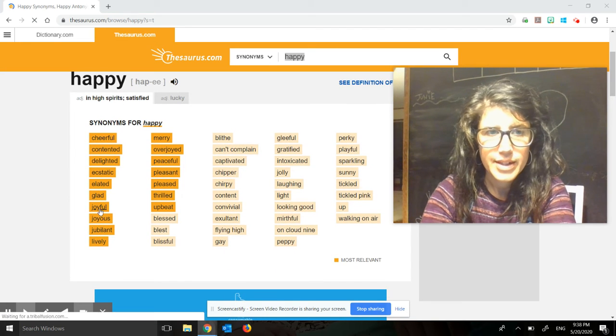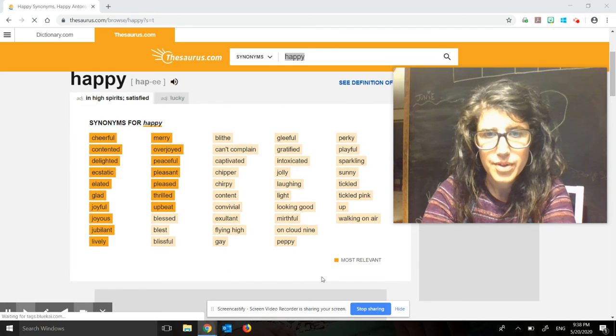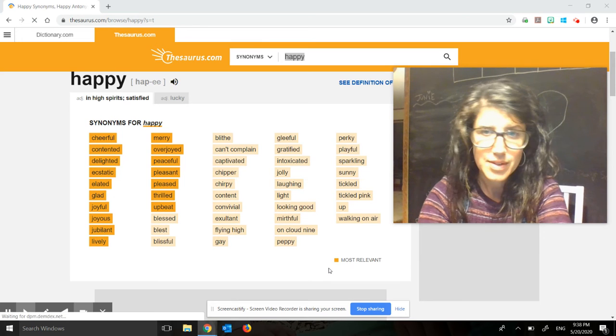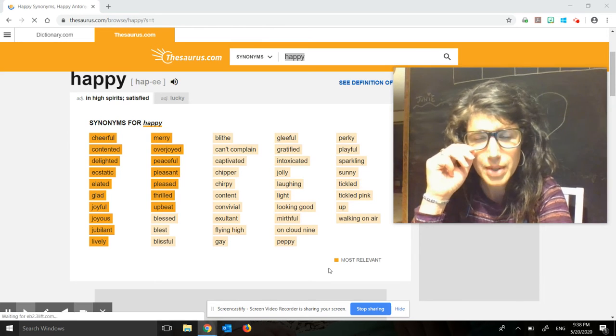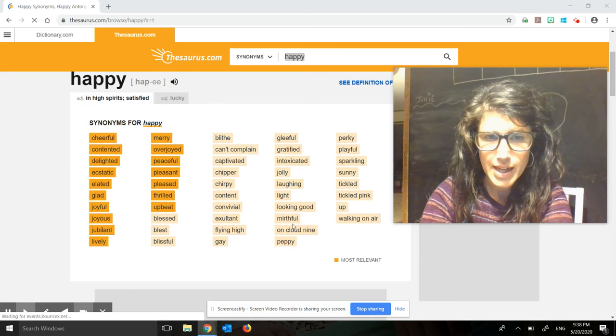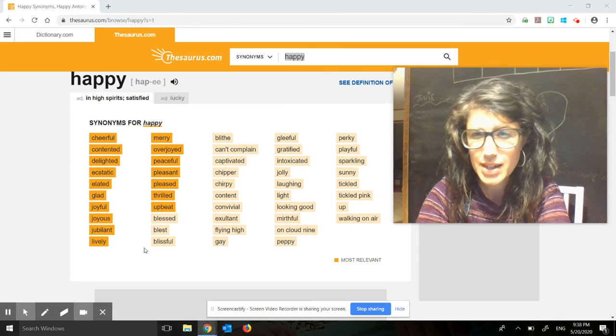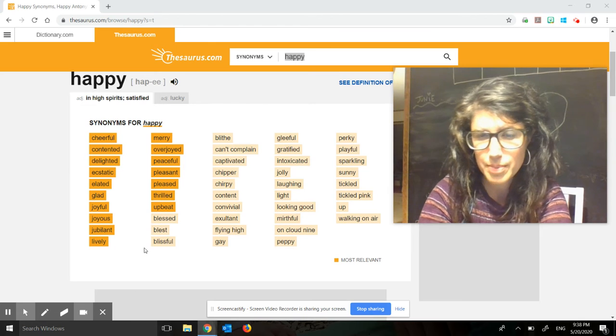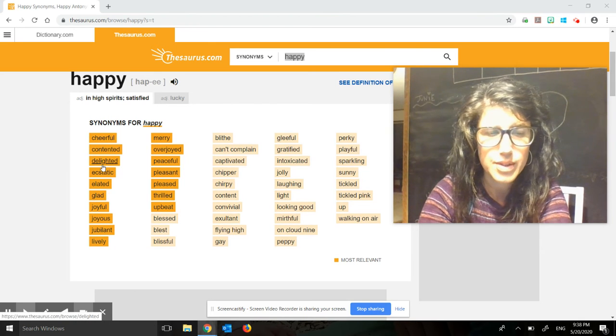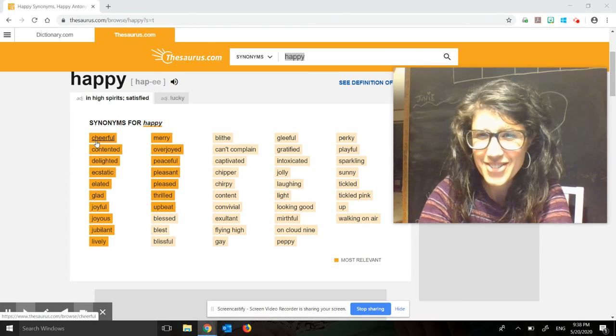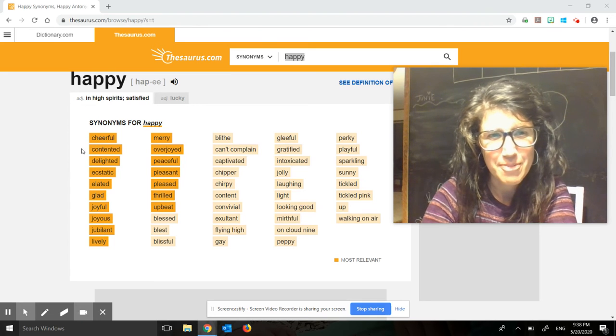Okay, so the ones that are in bright orange, those are the most relevant. So that means these are the words that are really going to be closest and most specific to happy. The light orange ones you can still look at, but the meanings may be a little bit off. So you really want to be careful before you choose one of those. Okay, so oh look, cheerful is the first one that's on there. I already put that one down.